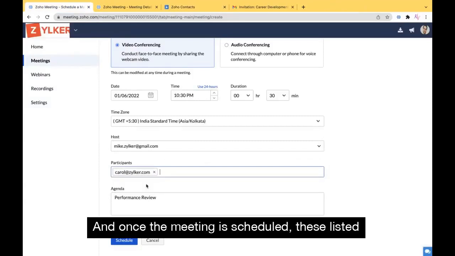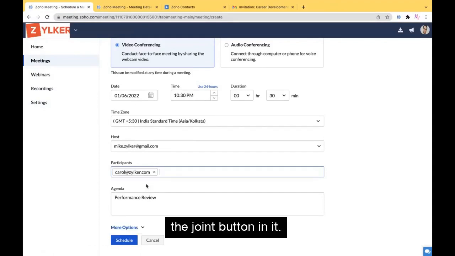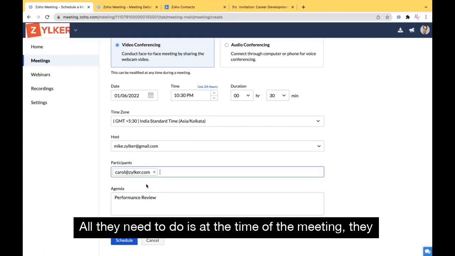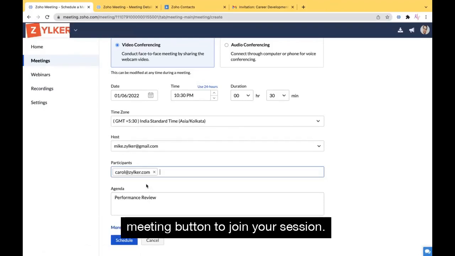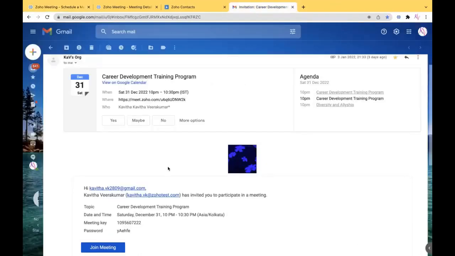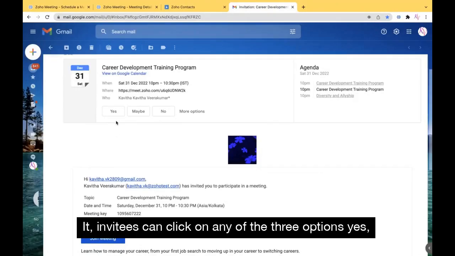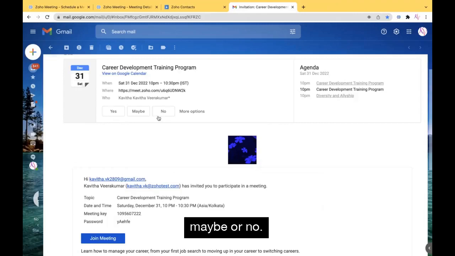Once the meeting is scheduled, these listed participants will receive an invitation email along with the join button in it. All they need to do at the time of the meeting is click on the join meeting button to join your session. Now, let me show you a sample invitation here. Your participants will have an RSVP section like this. Invitees can click on any of the three options: yes, maybe, or no.